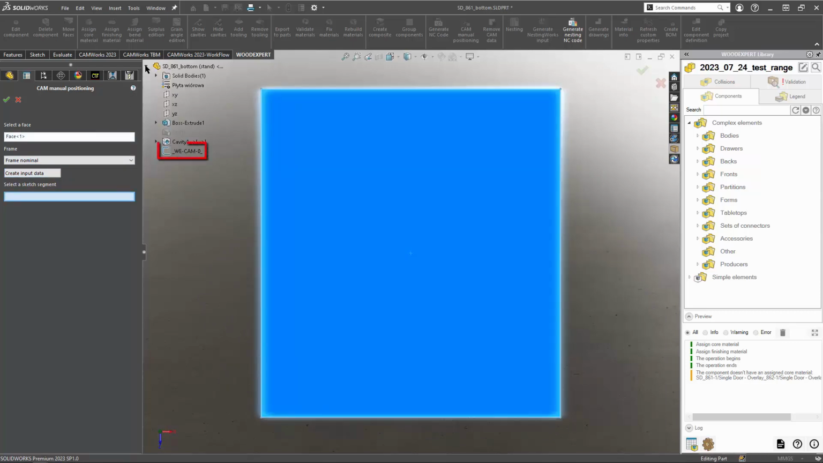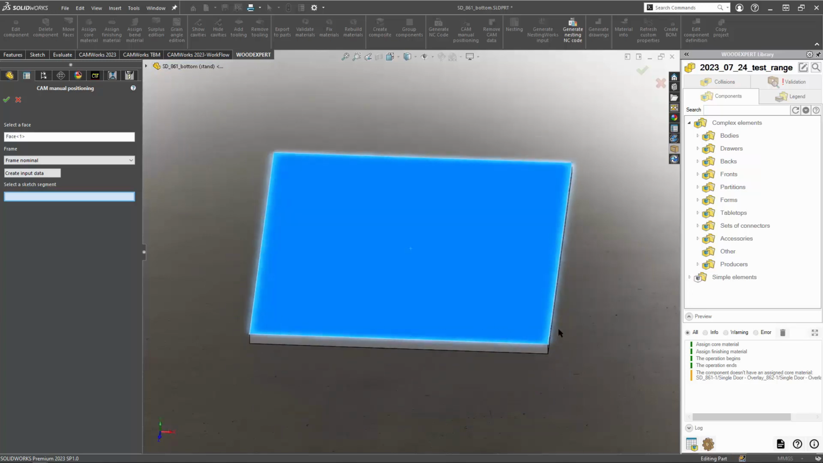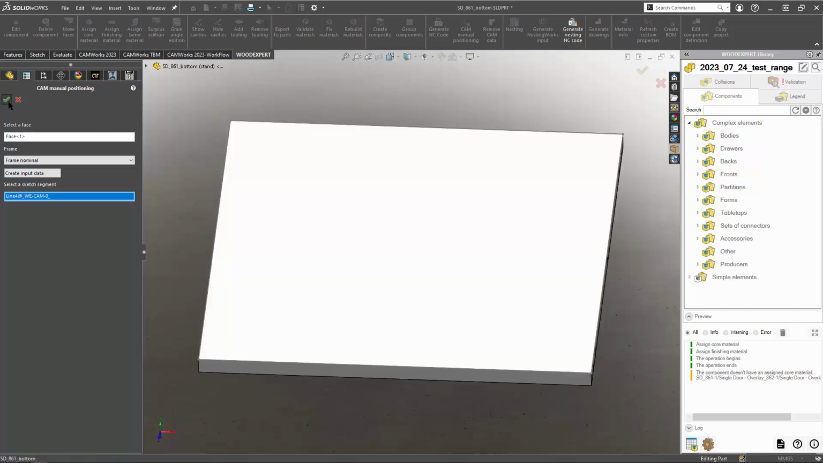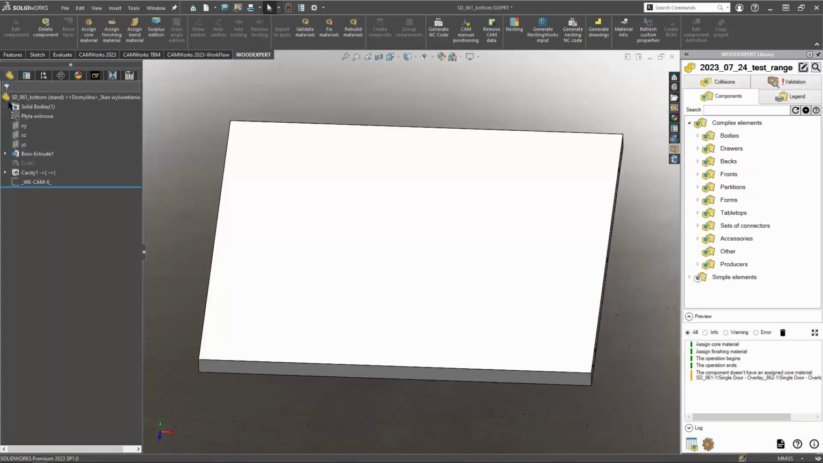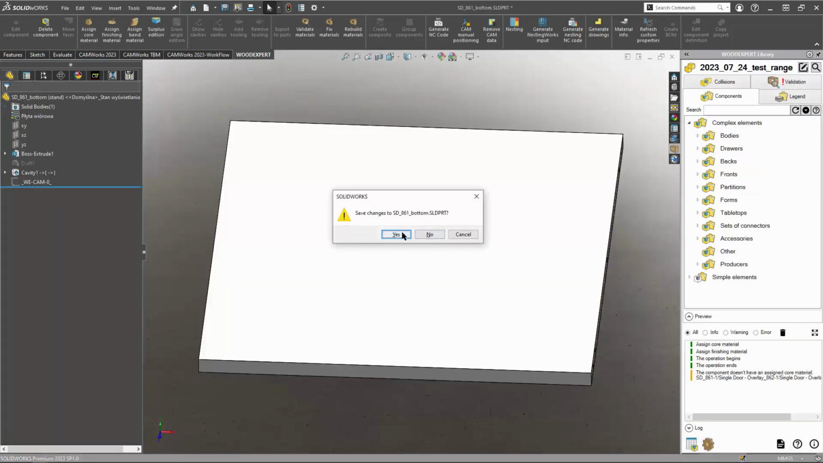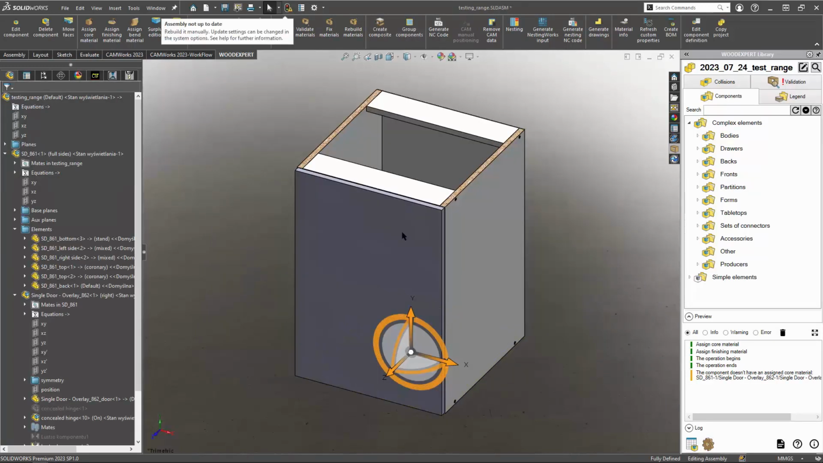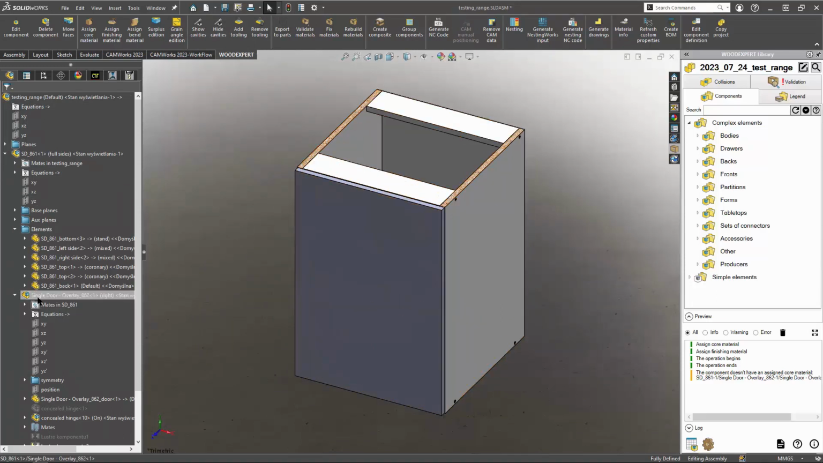A WOODEXPERT CAM sketch has been generated. It's the basis for generating an NC file. Now I select a line of the sketch. It will be treated as an X-axis on a machine. I save and close the file. Now let me fix the door error quickly.